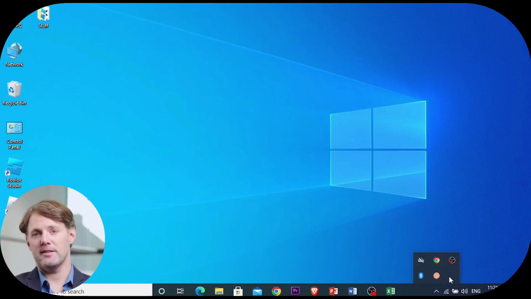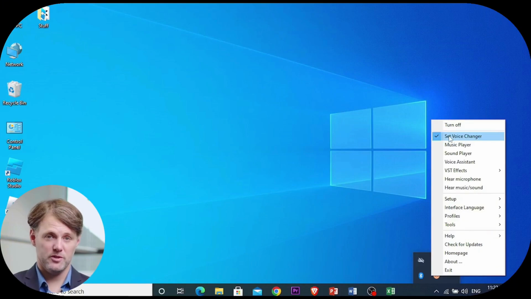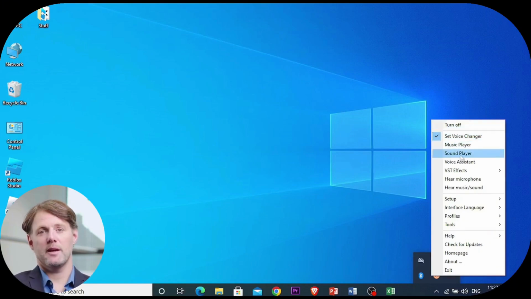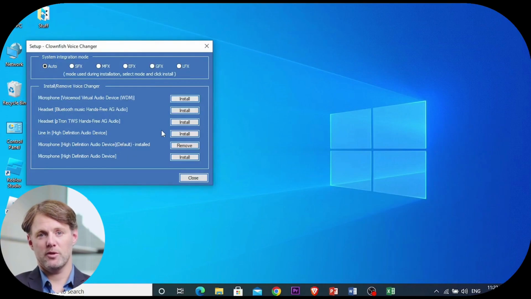What I'm going to do, guys, is click on it, and I'll show you the different options. So you can right click here, you can click on this option right here called set voice changer. Alright, and whenever you want to turn it off, you can come here and switch it off. Alright, come here, click on settings, then click on system integration.